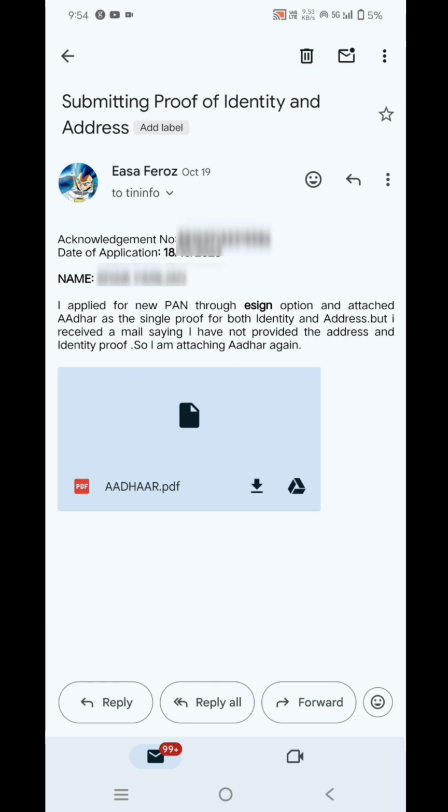See this? Clearly, you have to write something like this: your acknowledgement number, date of application, and name of the applicant, and the matter. I have written here that I have provided PAN, but you are saying I have not provided. So I'm again reattaching the file. You can reattach the file. If you have provided Aadhaar as the proof, you can reattach Aadhaar. If you have provided multiple documents, you can reattach them here.